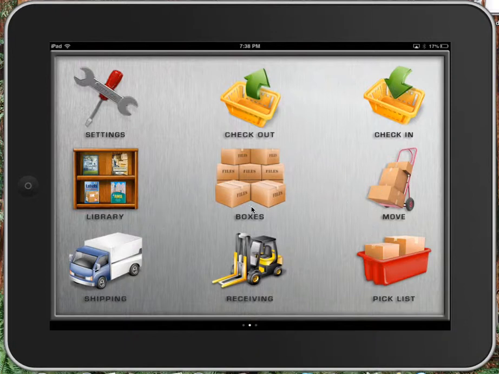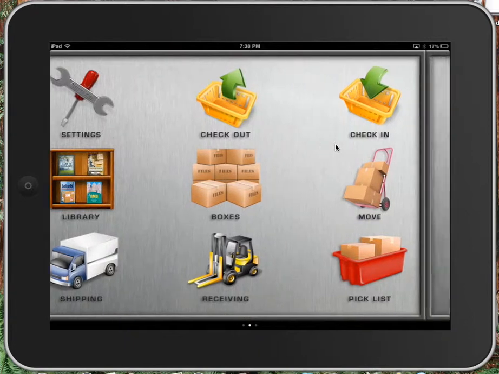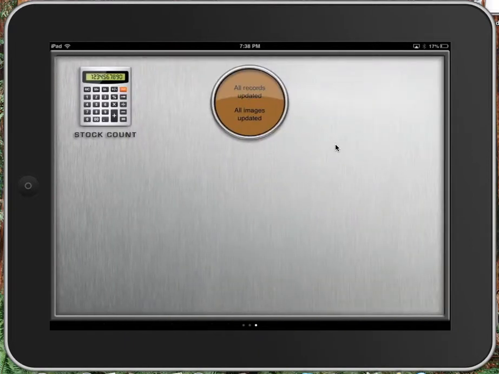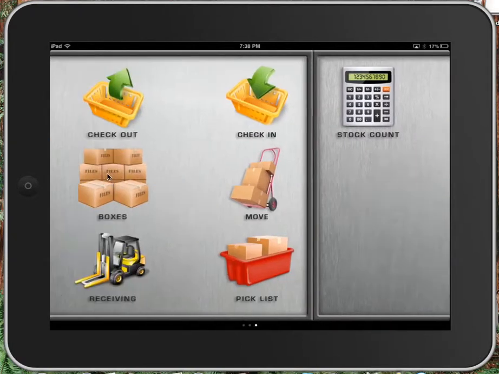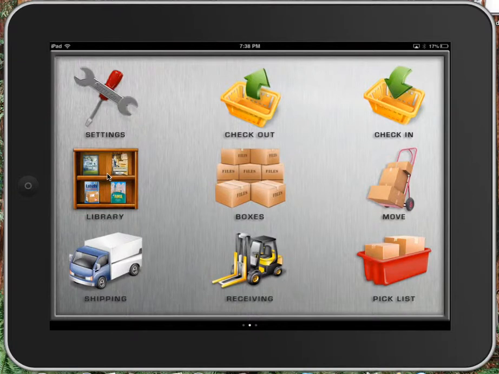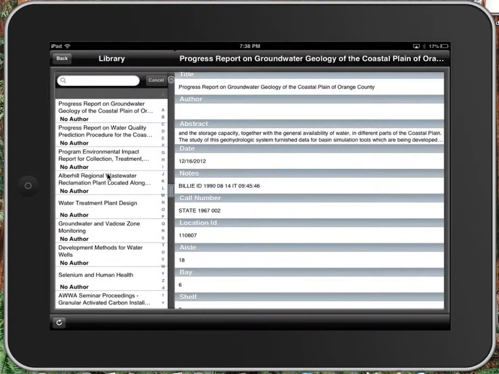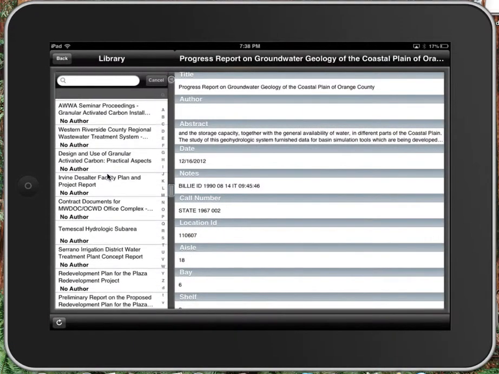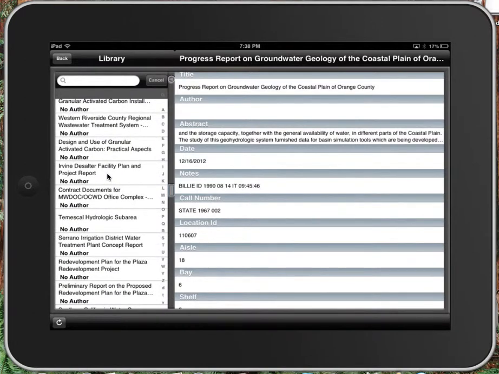So I'm going to go over a few of these commands, and I'm also going to go over the stock count command, which allows you to do a stock count of your inventory. One of the commands on the second row is a library. Some people have this in their organizations where you want to be able to look up books and documents and plans that your organization has, and you can do searches for those items.